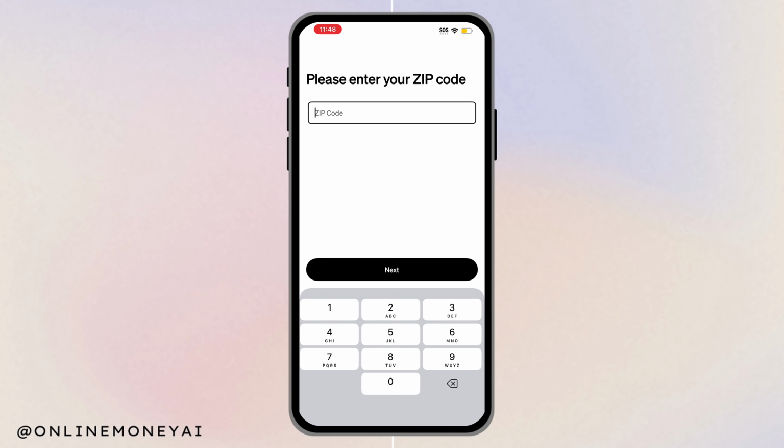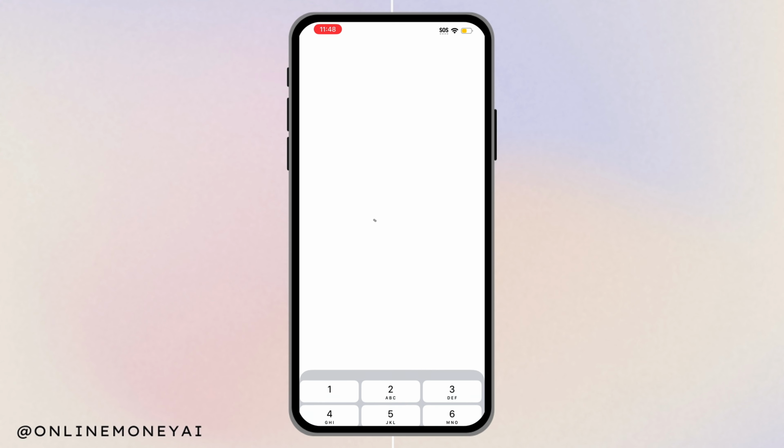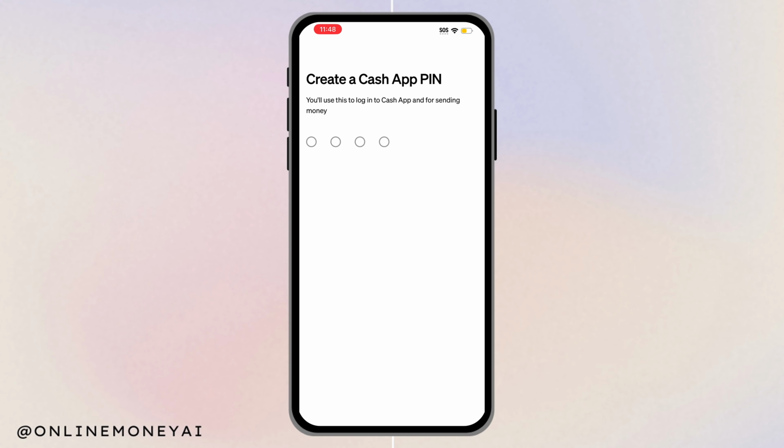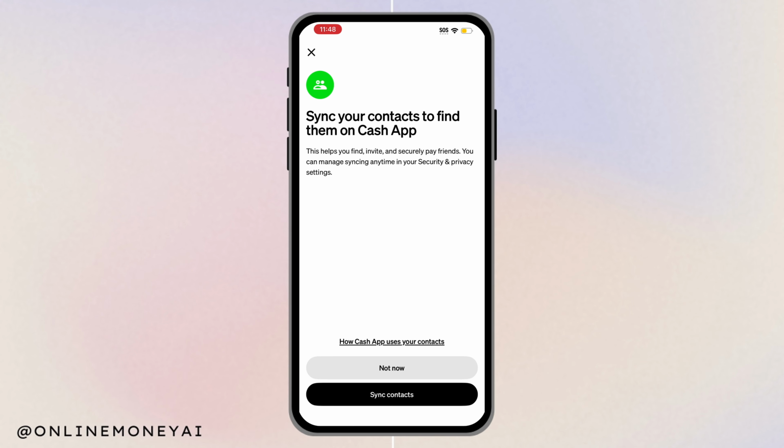Tap Next. You'll be asked about the Cash App card. You can order one or tap Skip. Choose whether to sync your contacts. This helps you find friends already using Cash App. After that, your account is ready.